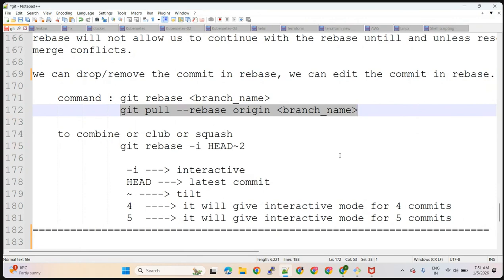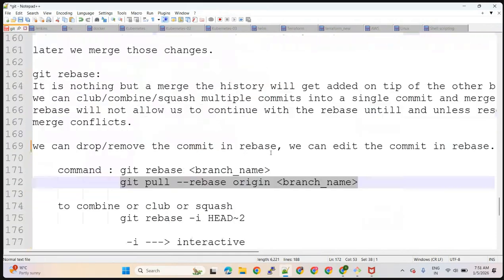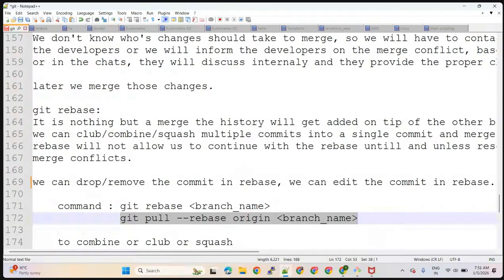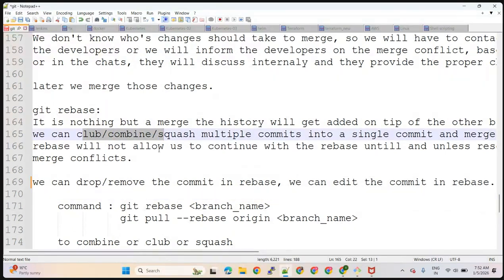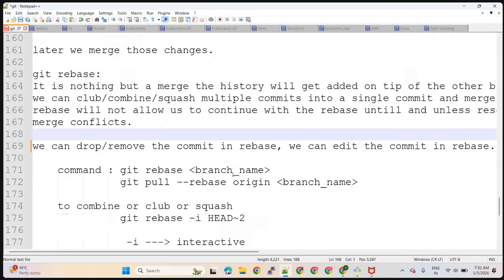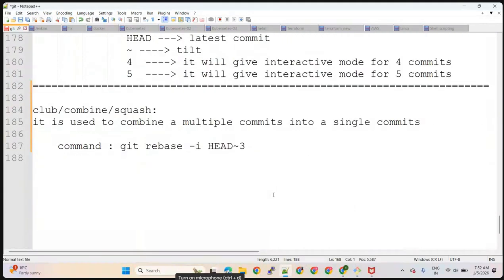Okay. So any questions on this: squash and reword, and to drop or remove a commit, edit the commit message, and combining, squashing it, and rebase. See, rebase will do a lot of things. Okay, so this is what we do in rebase. Any questions?